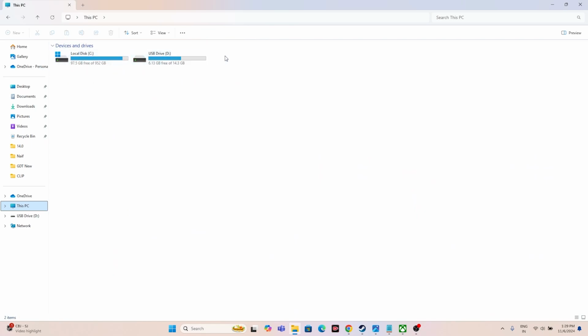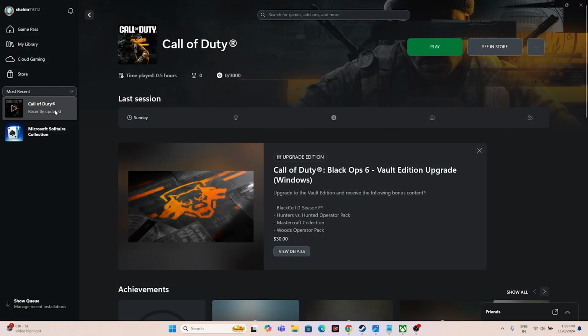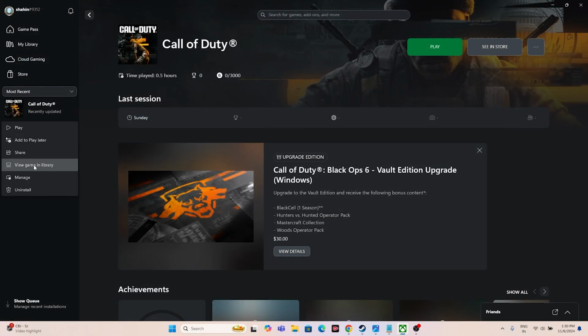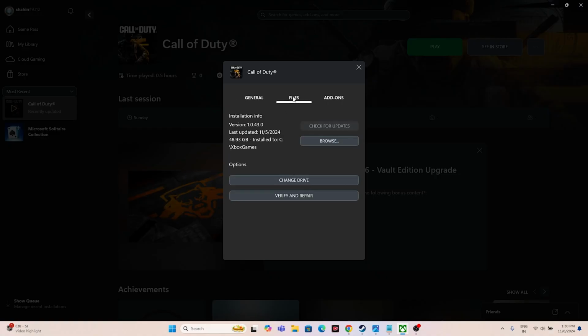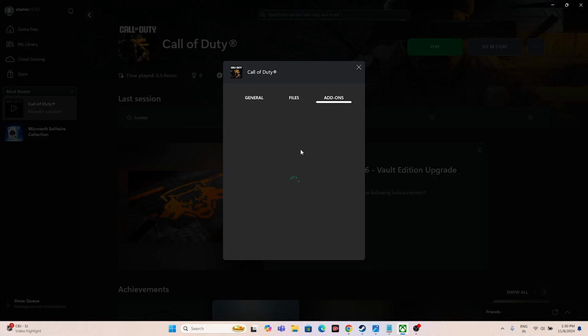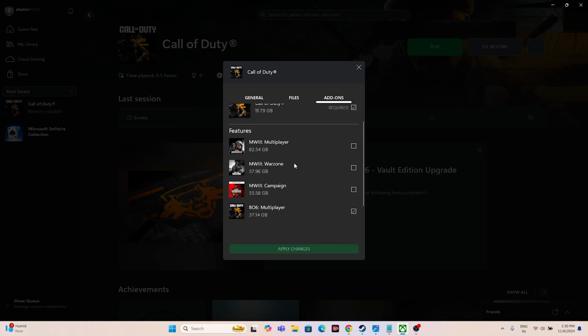If the game is already on any other local disk, try to install it back on local disk C. Also, while installing, make sure that you are only installing the base game, not all the games. For example, if you check over here, you can see there are many add-ons. There are many things over there, for example multiplayer, Warzone, and campaign.